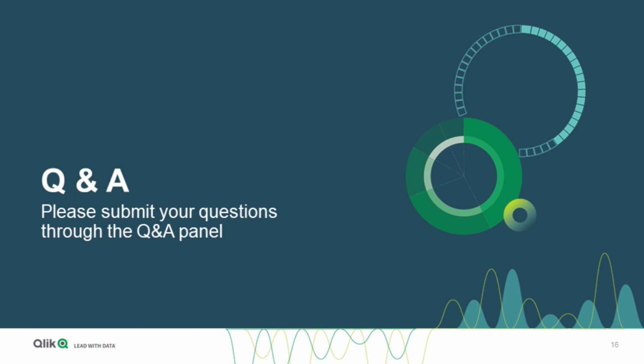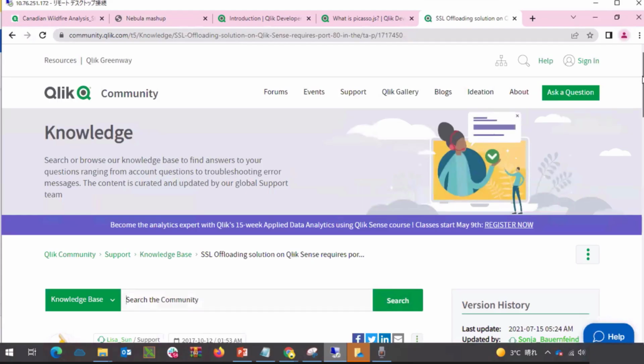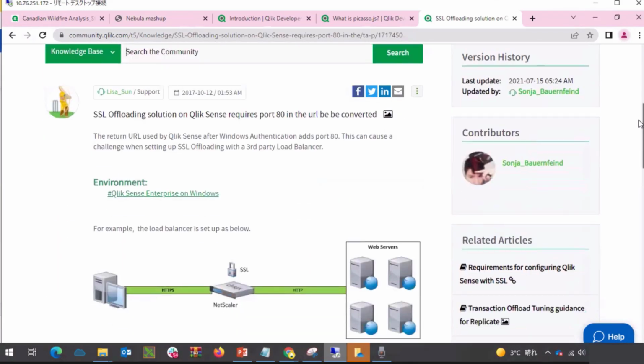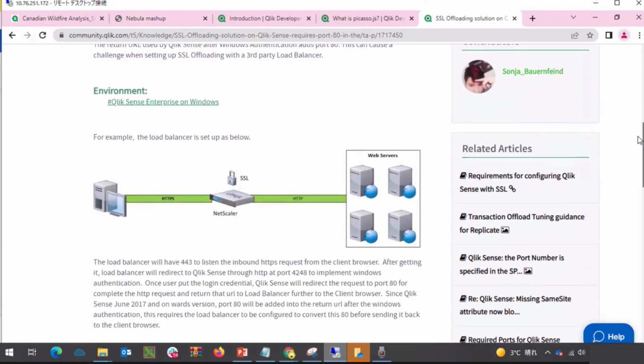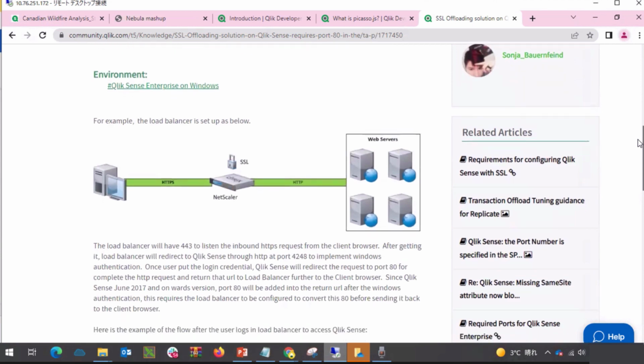Okay, great. Next question. How to configure QlikSense with SSL offloading, where the SSL certificate is installed on a load balancer? Okay, so we don't have a step-by-step for that, but we have some general information about SSL offloading in an article. So here in this article, there's some general information regarding SSL offloading. I'm not too familiar with this term. Could you summarize what SSL offloading is, what that means?